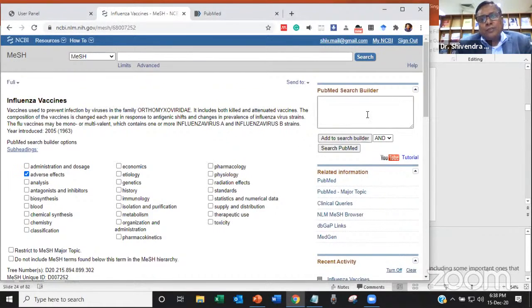And then I can go to this side and add the search builder. What we select first, we select here. Suppose I want the flu vaccine with the negative effect, which means adverse effect. Selected here, and add the search builder. This is the term that comes with this. They made the search query format: influenza vaccine adverse effect under the medical subject heading. Then click here, search PubMed.